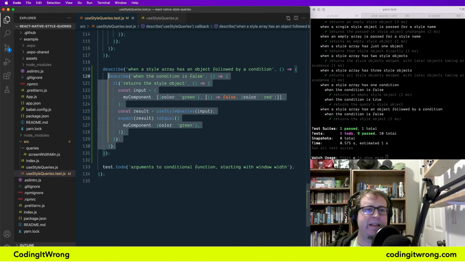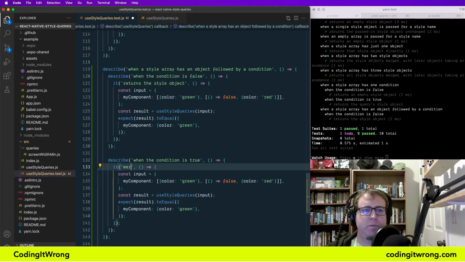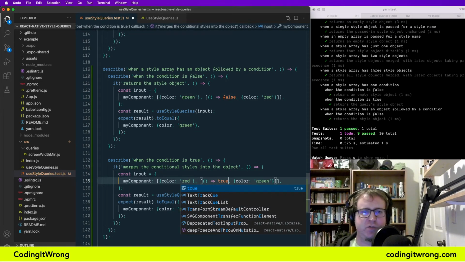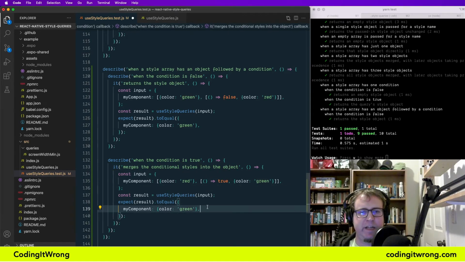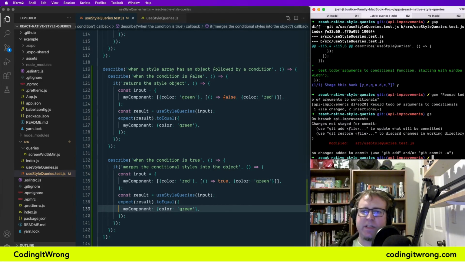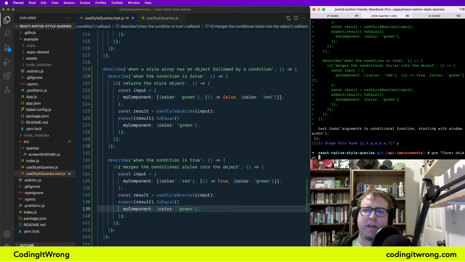I'm going to go ahead and add the other condition as well. When the condition is true, it merges the conditional styles into the object. So if we say it starts red and then should turn green if the condition is true, then we should expect green to be coming out the other side. Save, and it does in fact work. So I'm just going to commit that we're handling these cases. Cover object with condition scenario.